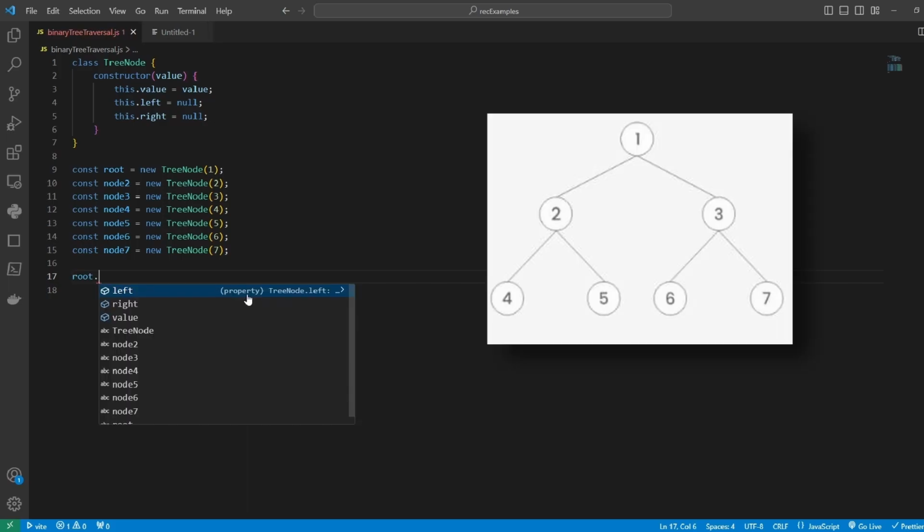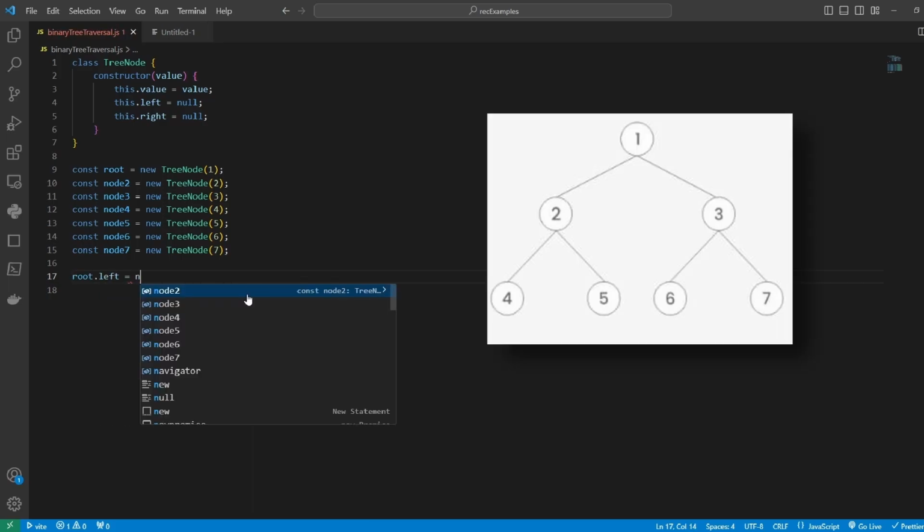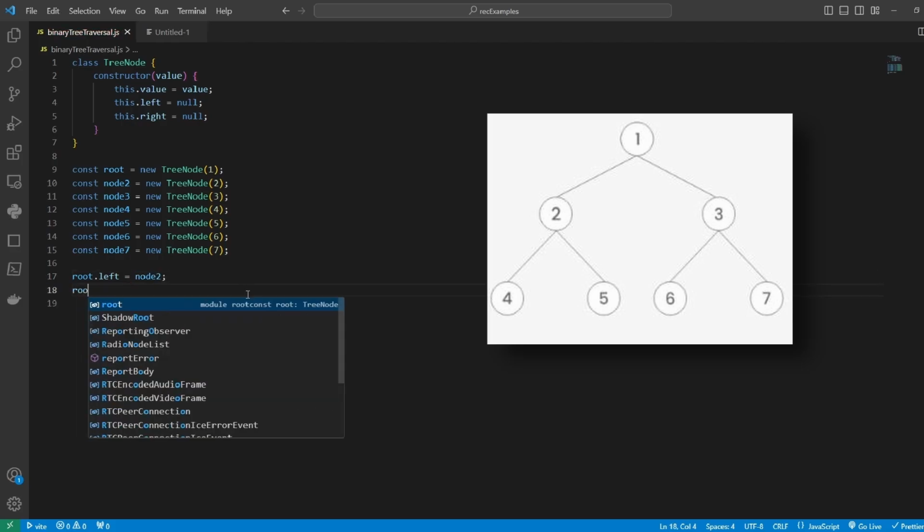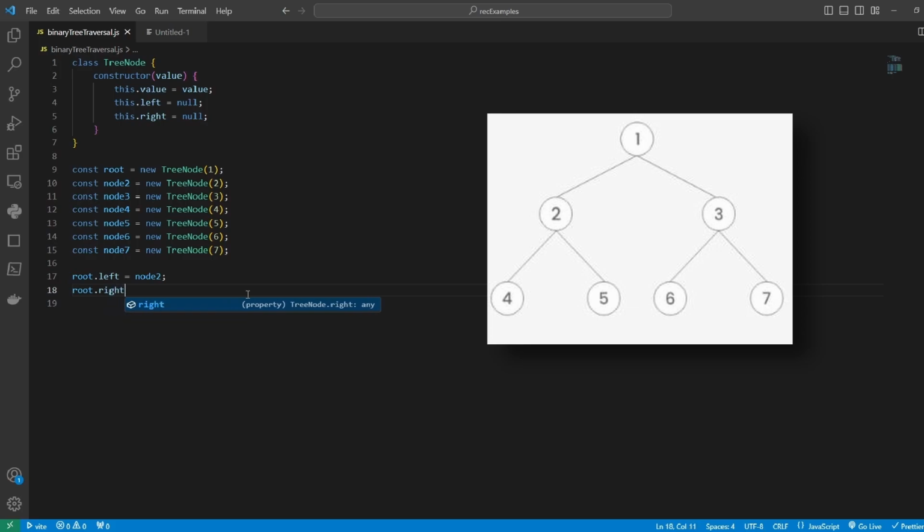So root.left equals node2. We want node 2 to be the left child of our root, node 3 to be the right child of the root, and the left child of node 2 should be node 4, and so on.